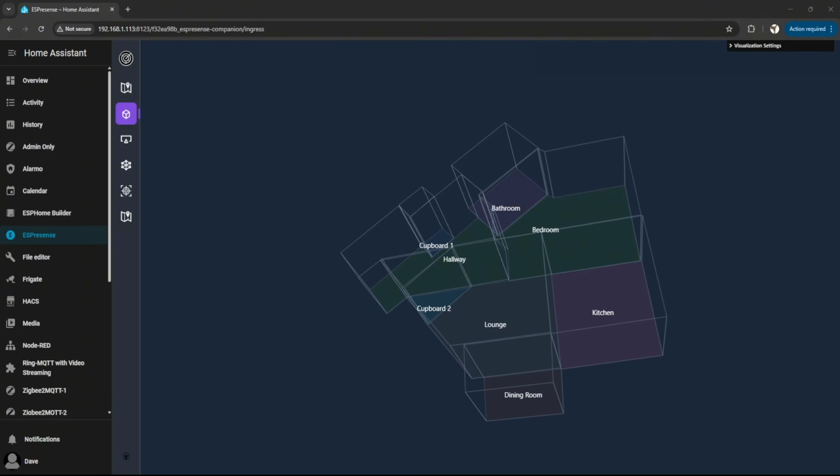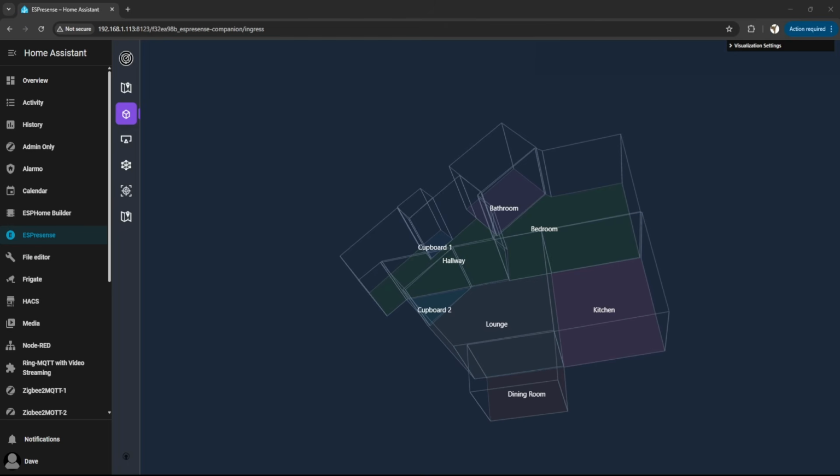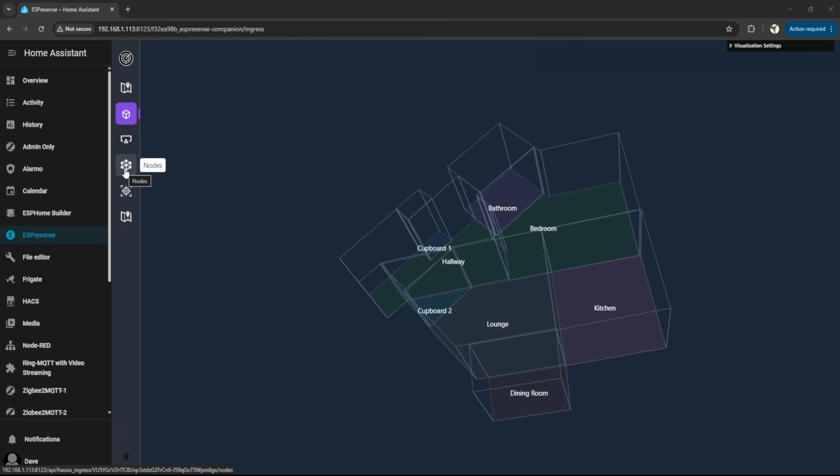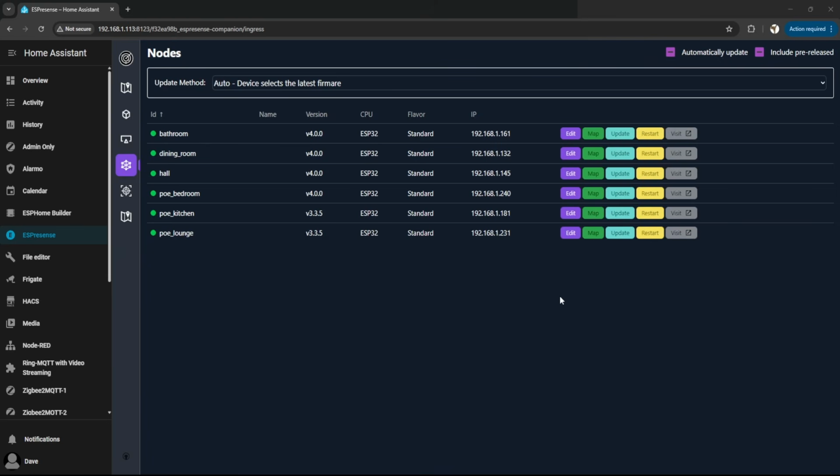Now that we've created that floor plan, we're going to need to get the points for each of the ESP32 nodes so we can reference the location of where they're placed within the rooms. If you go to Nodes, from here you should be able to see all of your ESP32 nodes that are online.